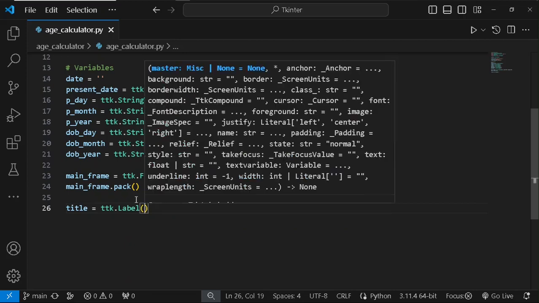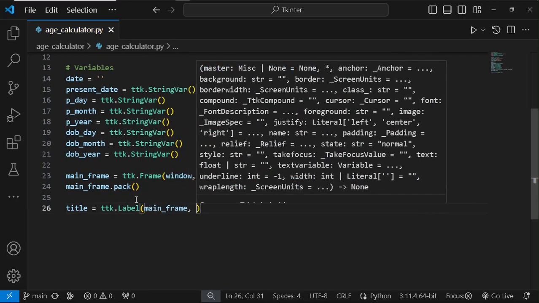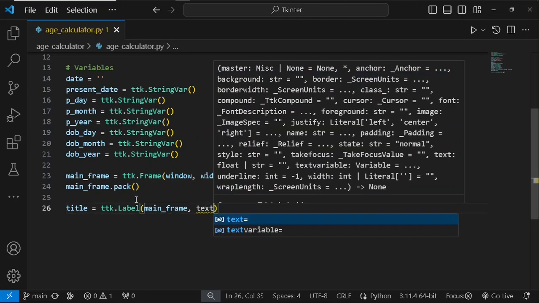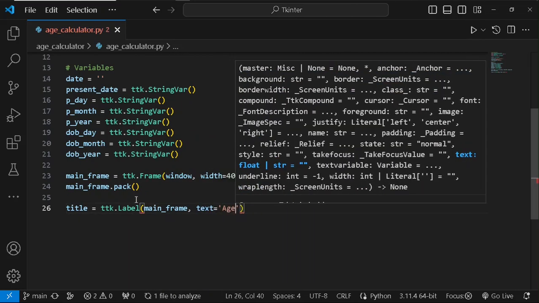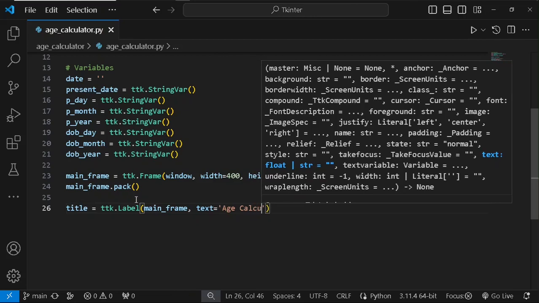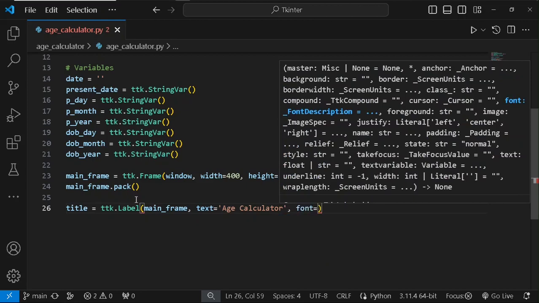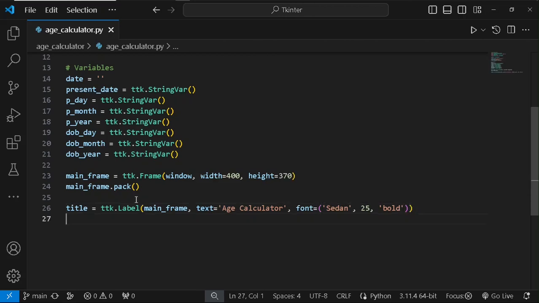ttk.label, now, as a child of the main frame. I want to set the text here to Age Calculator. Okay, Age Calculator, and let's have a font here. Our font is Seldon, size 25, and it should be bold.